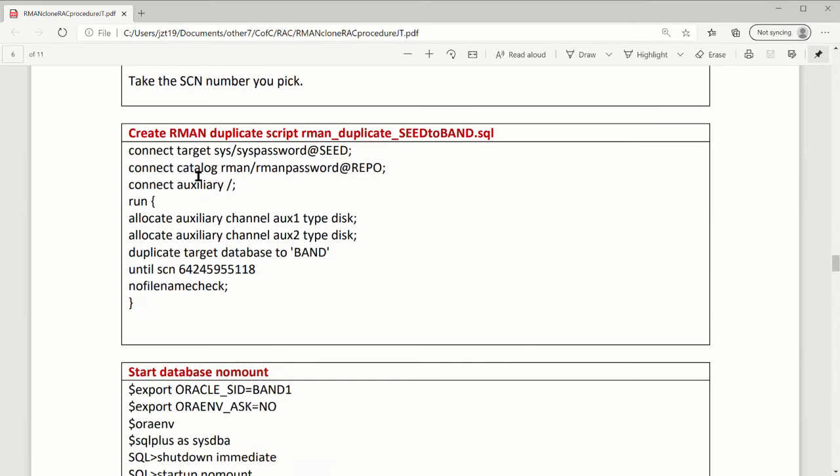Next, once we got the SCN number, the script is very simple because we are using the RMAN repository database. Here, we're not using the control file as a repository. So when we connect, there are 3 things. One is the source database. Another one is the RMAN repository database. Also, the auxiliary. This one is the target database we're going to use. The rest will be easy.